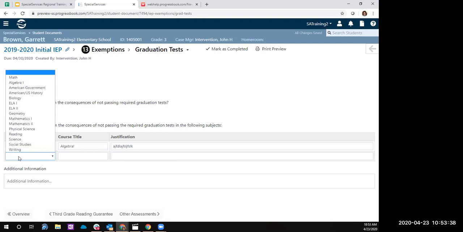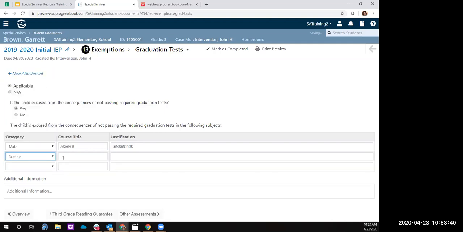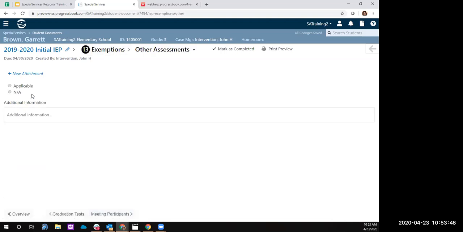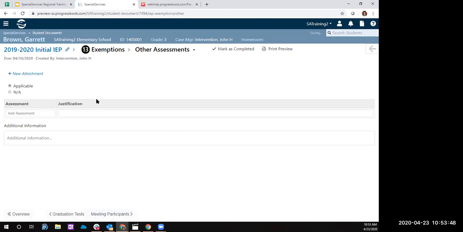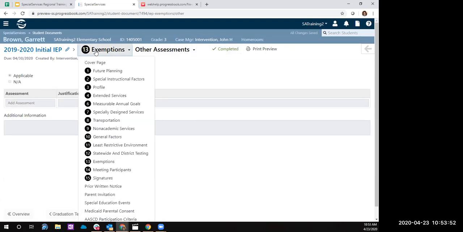Okay, and we can continue to add, if there are others that need to be added, we can continue to add them as we go. Okay, so that is the exemption section. Certainly if you had other assessments, you can do that as well. It adds the same kind of table down here. We're gonna mark that as completed.